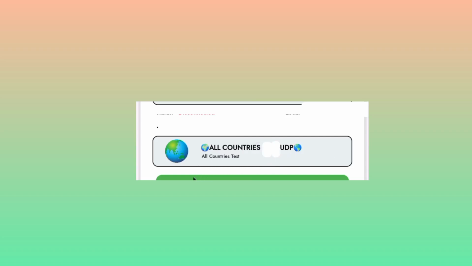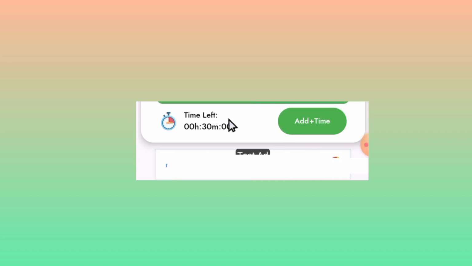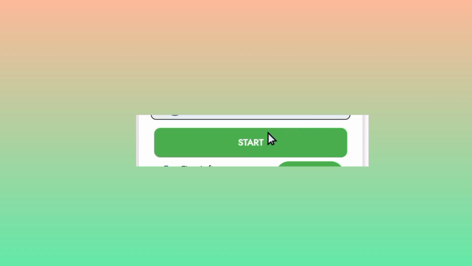And the last setting is you need to add time, the connection time when you are using this app. And lastly, you need to tap on the start button to initiate a secure connection as you are using JZ proxy VPN to secure your connection. And that's how we set up this app, JZ proxy VPN, for secure connection.